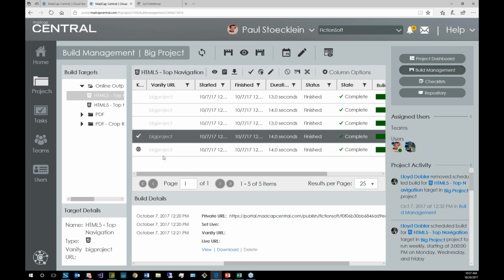So in the past, if I wanted to keep my output for a previous version out there, I would have to upload a new project, or more likely, create a new target. One target would be for 2017, and the next target would be for 2017 R2, or version 1, version 2, whatever. It made me have to create a new target. Well, now I don't have to do that. I can keep it all in the same target.